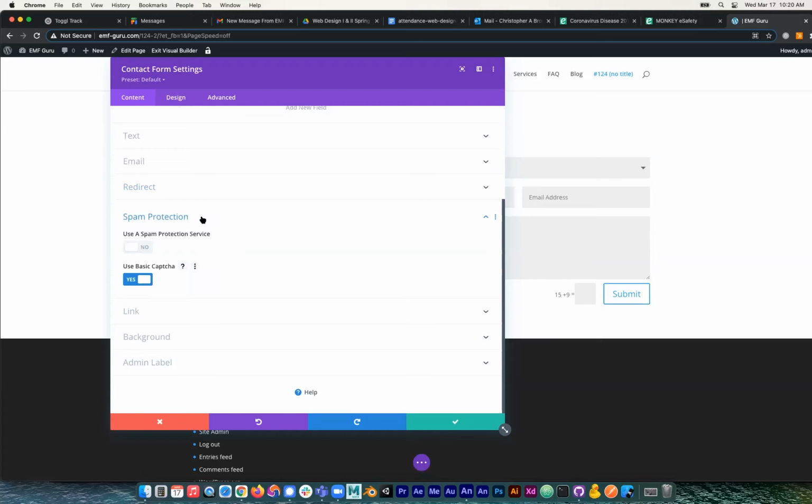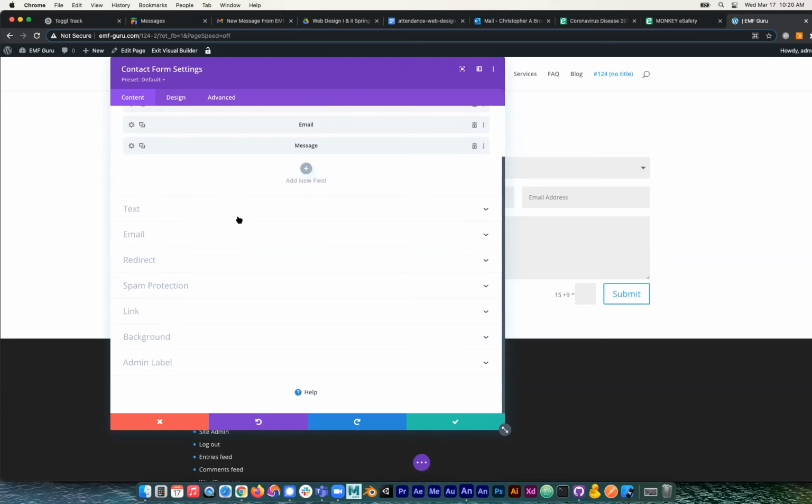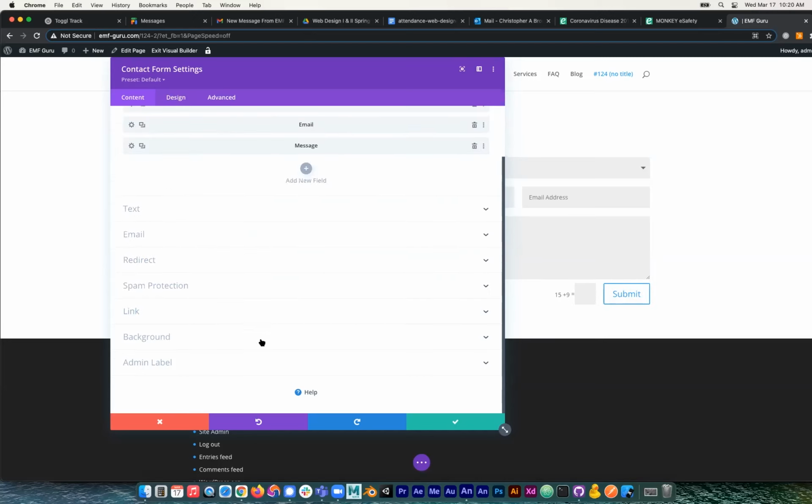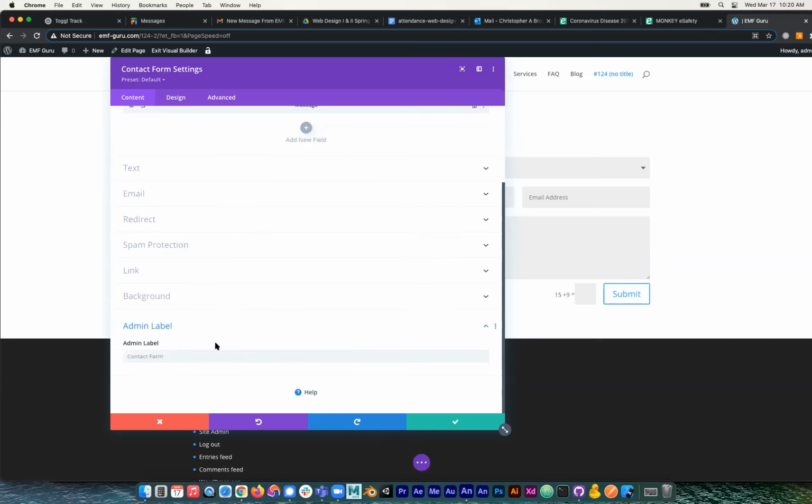Spam protection, I'll come right back to this in a moment because this is the last thing I want to talk about. That's the whole CAPTCHA thing. Link and background, those must be on all modules. And then the admin label, that I guess is what you would see in the back end, so I don't really care about that either. I believe all three of those are on all modules.